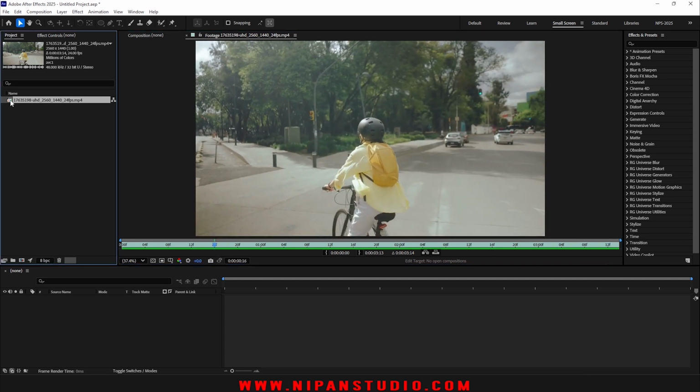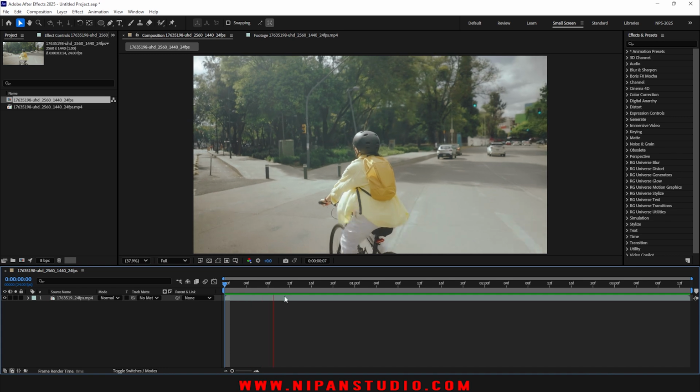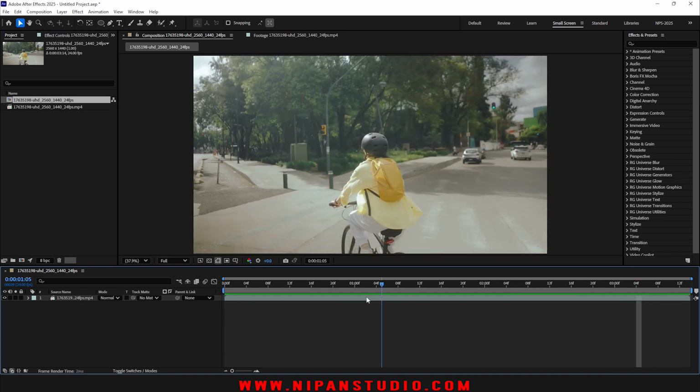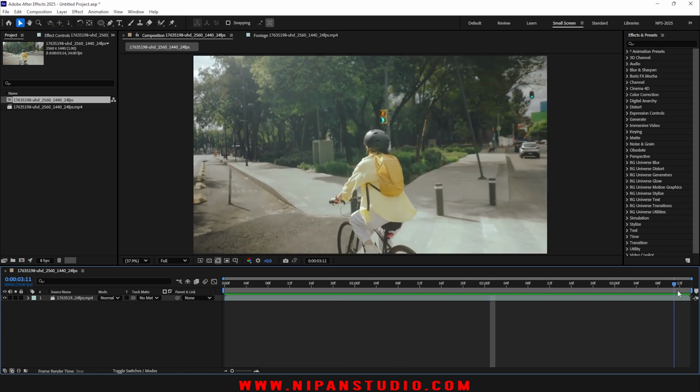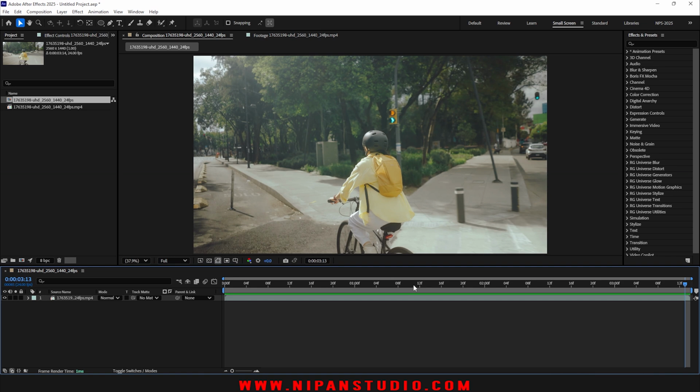Okay, first of all, I'm going to drag it into a new composition, like this. Alright, we can hit play and see how it's going. This is pretty good for how we started. The shot is only about 3 seconds long.